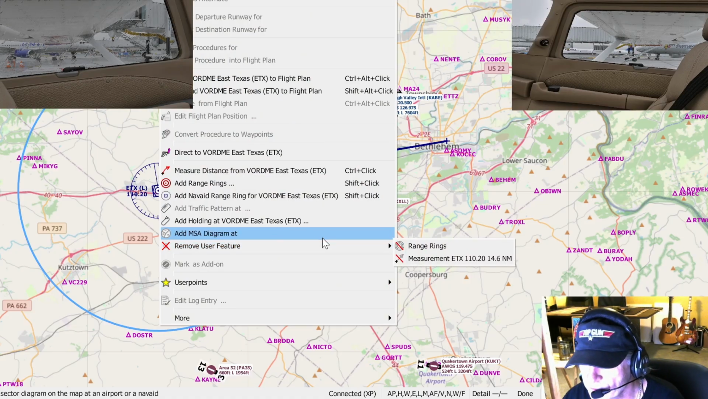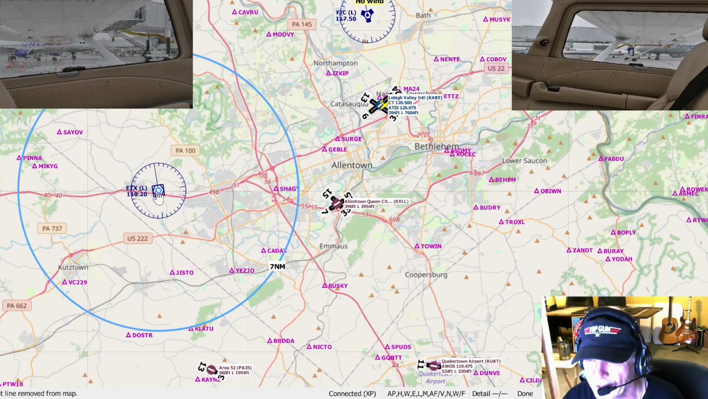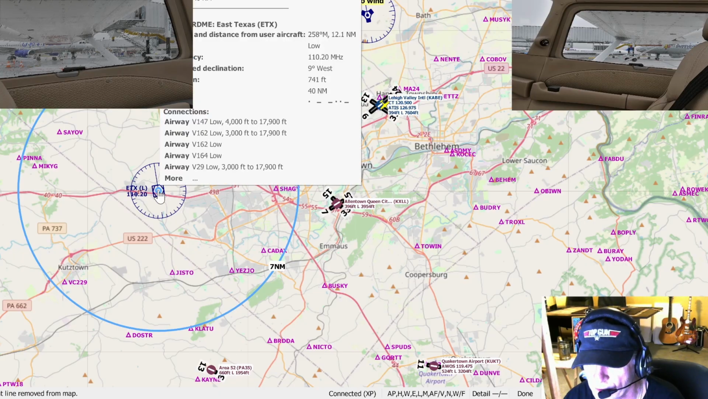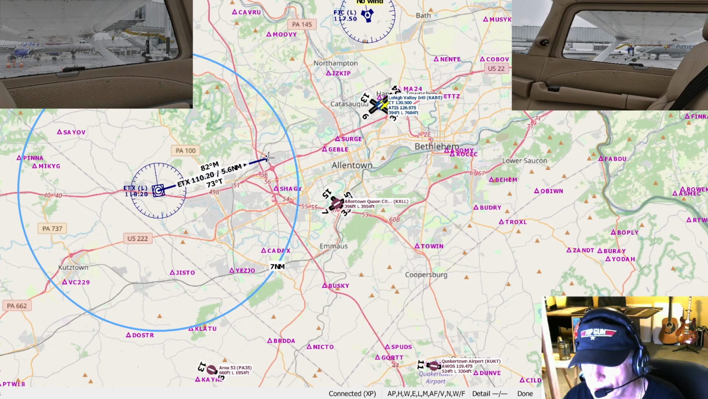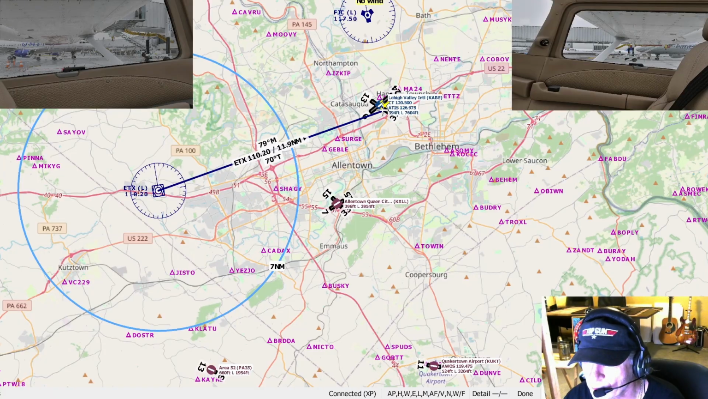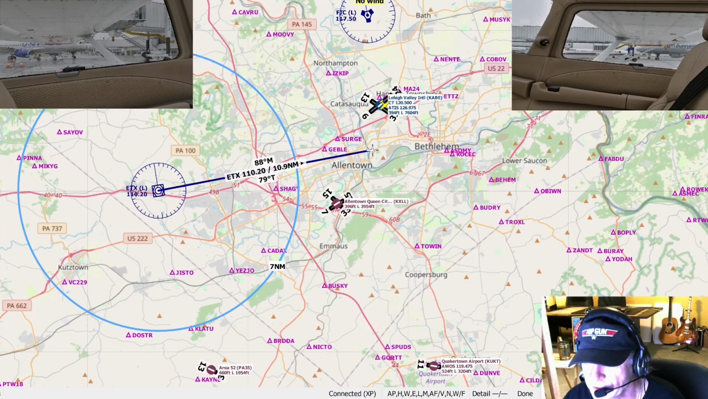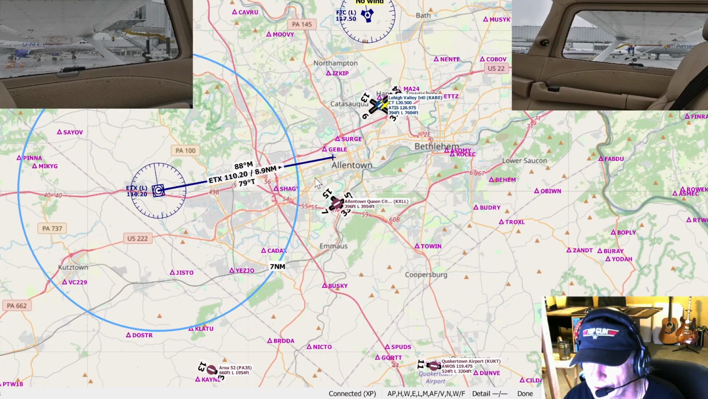I'm just going to remove the user feature of the measuring equipment. So there we go. And let's do this again. Now what I'm going to do is create another measure distance from the VOR. Click on that, and I'm just going to stretch it to where we were, about there. So let's go with 90 degrees. Okay, so I'm going to get that right on 90 degrees, click it, and it'll stay.